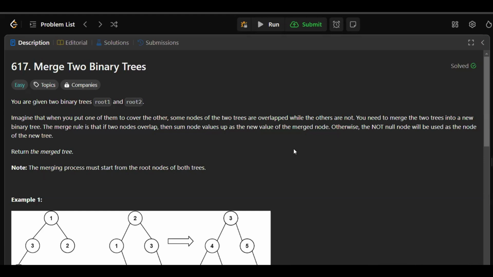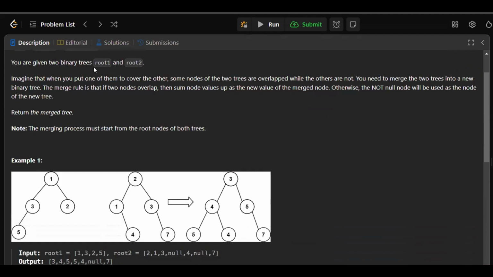Hello everyone. Welcome to the solution of LeetCode problem 617 named Merge Two Binary Trees. In this problem, we are given two binary trees, root 1 and root 2. Now, imagine that when you put one of them to cover the other, some nodes of the two trees are overlapped, while the others are not. And you need to merge the two trees into a new binary tree.